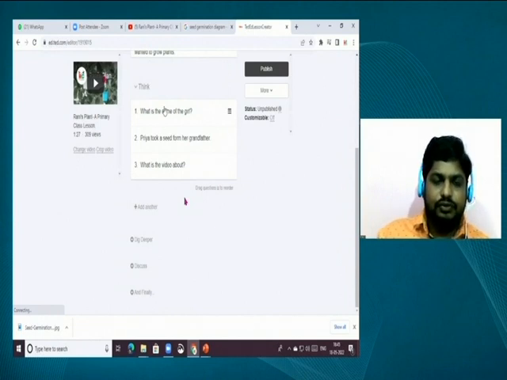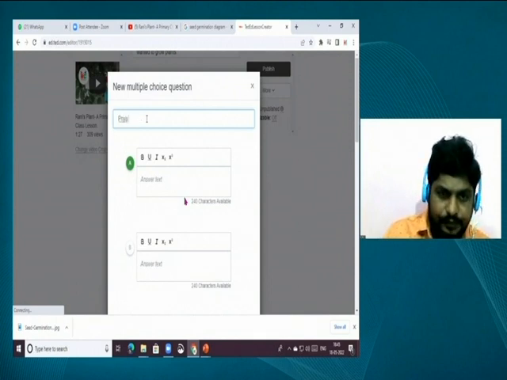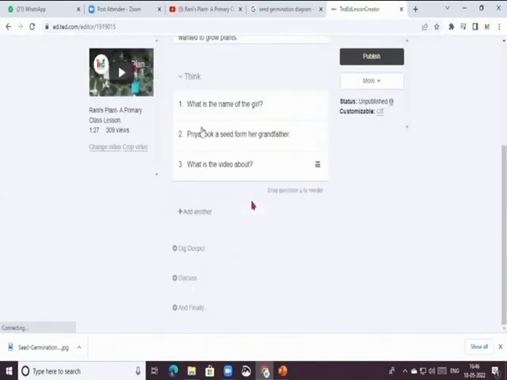Suppose you want to add a fill in the blanks question, you can click on multiple choice. Priya took a dash from her grandfather. You can give options like that. Or if you want your students to write the answer, then you can go to the open-ended question. You can add many questions.